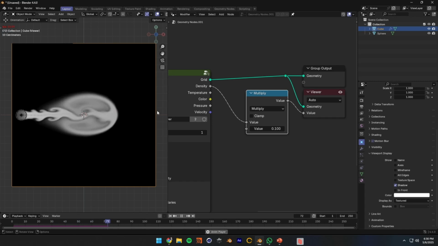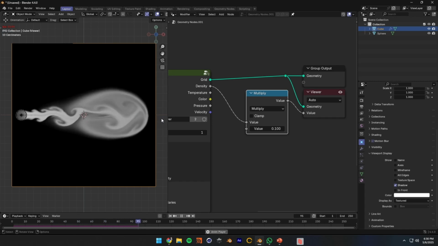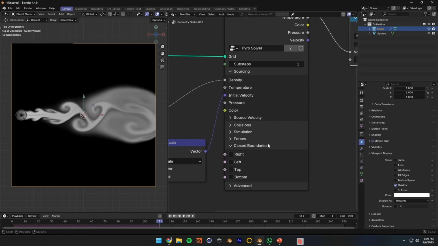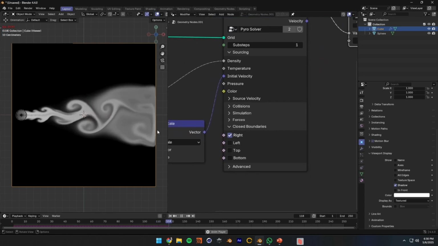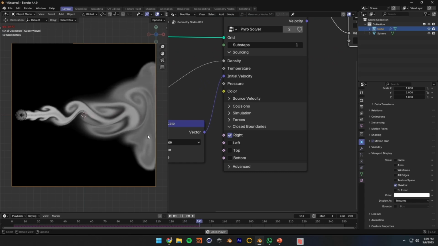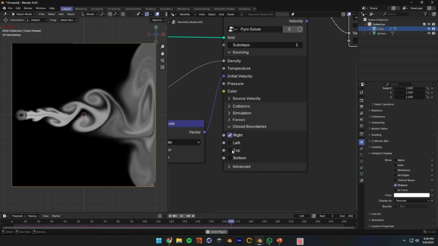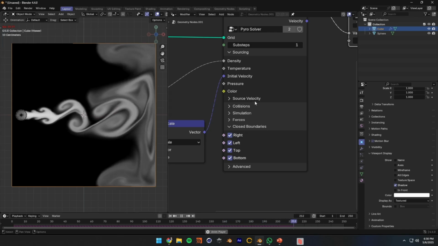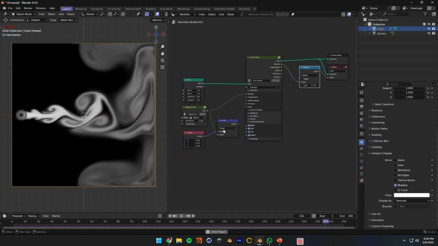When this reaches the edge, you're going to notice that it just kind of goes past. So what we can do is go to closed boundaries, and we can close it on the right side. Now it's going to interact with the wall as if it was a collision object, and then we can also close the top and the bottom and the left. Why not? Cool. So that's our very basic starting scene.